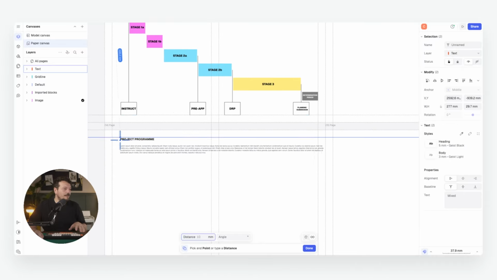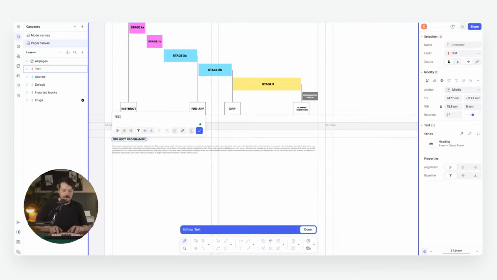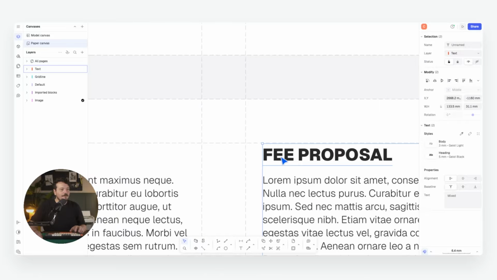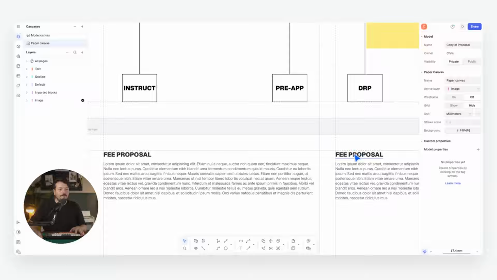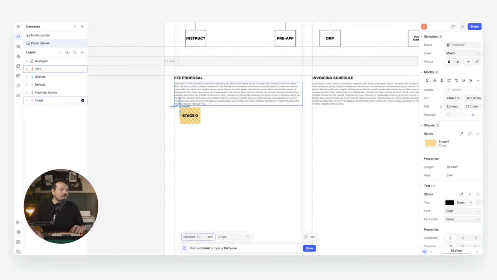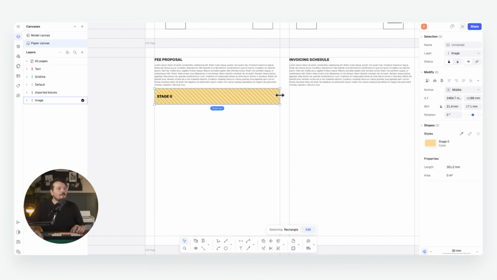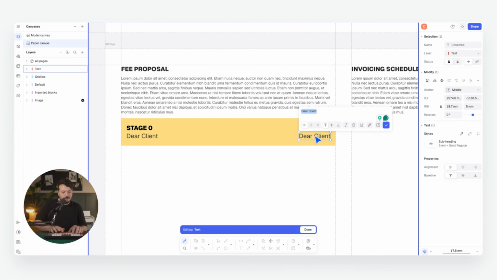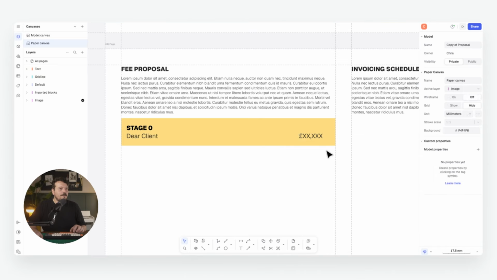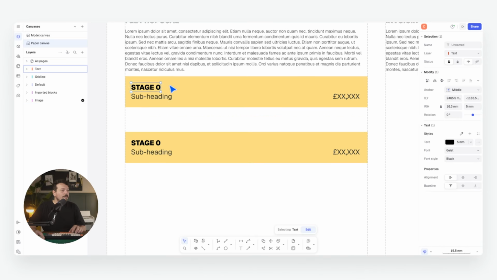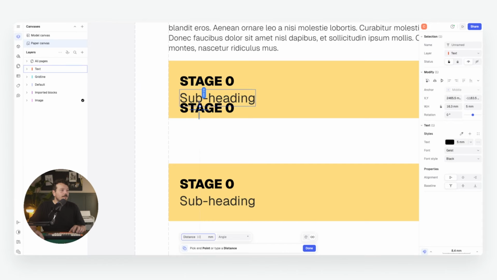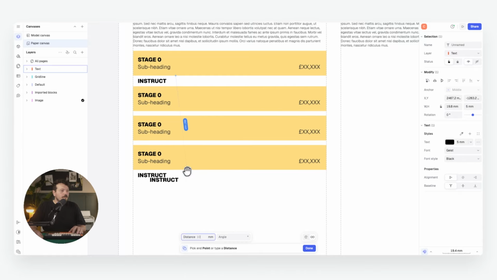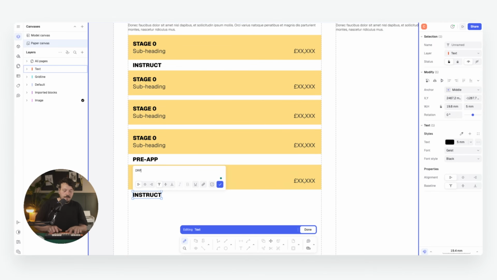Then we can look at the fee proposal, for example. So again, fee proposal, we have a little bit of text, and then next to the fee proposal, we have our sort of invoicing schedule. So now we can take boxes, for example, say stage 0. I can add in a subheading in here, and then I can add in a fee here. So we'll say XX, however many pounds you want to charge. You can highlight those key events between, so instruct, move that up. We said pre-app, and then a DRP.